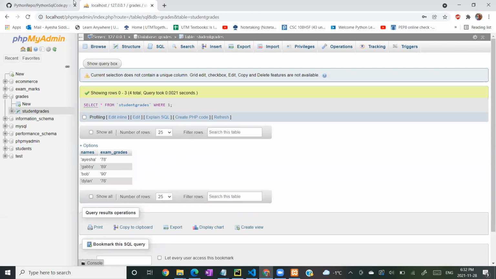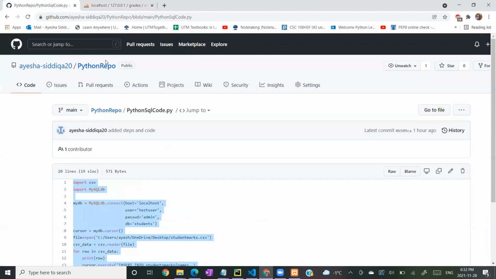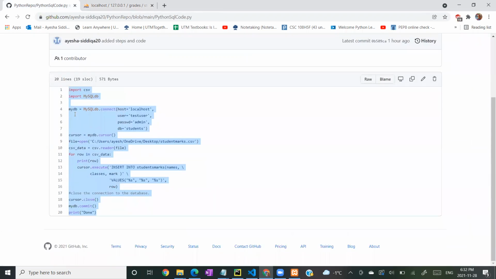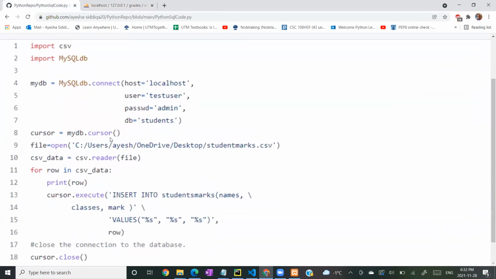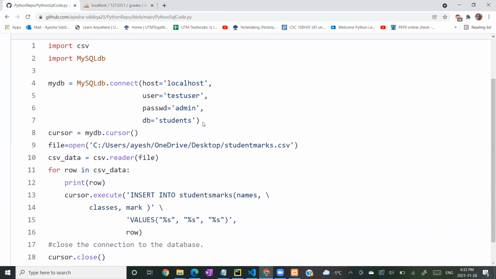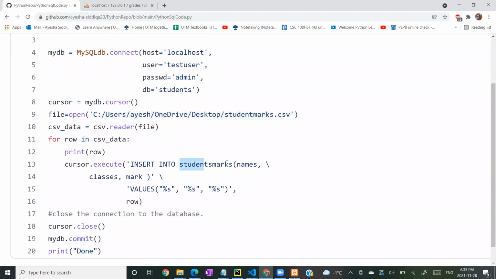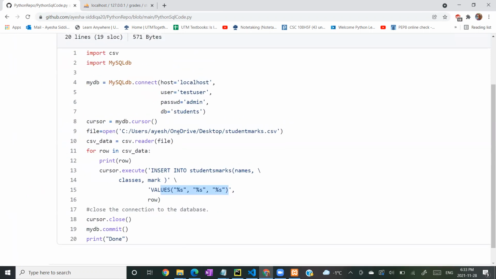So again, I will post my GitHub repository Python repo so you guys can get the code yourself. Of course, you're gonna have to make slight changes according to what your account is, where you're getting your CSV file from, what your table name is, what the field names are, and how many values you're putting in. But otherwise, everything else should be the same and it should work for you as well.